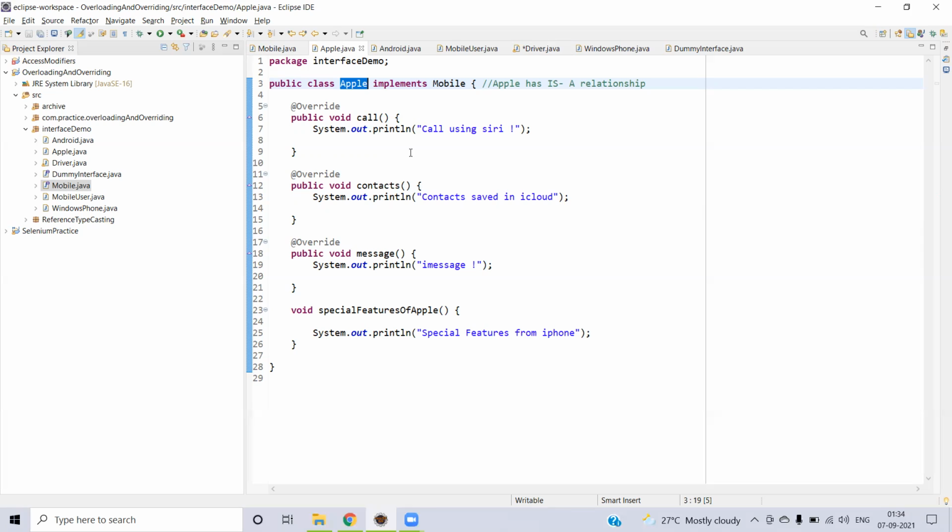So obviously at any point of time, you cannot create the object for the mobile or any interface, but you can use that as a reference. So here it is the same for the Android class. Even the Android class implements the mobile and it has overridden all the methods which are specified as a specification inside your mobile interface. Okay, that's fine. Now we are clear. So what is an interface, and we have seen how a class implements the interface.